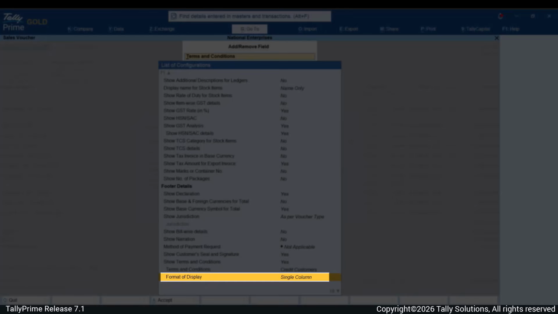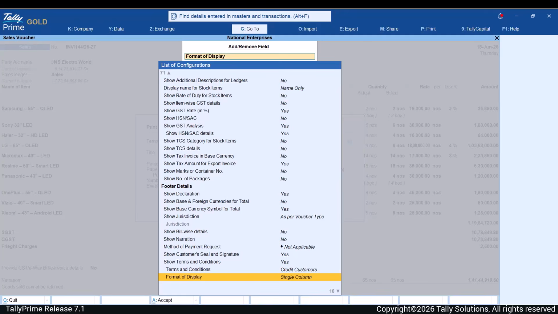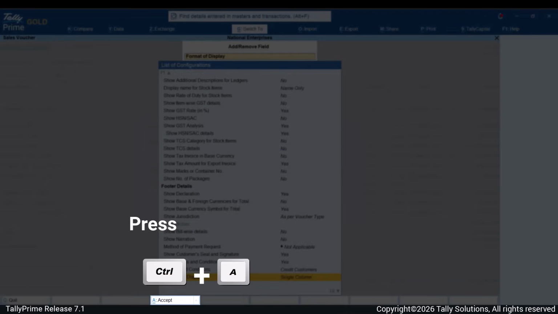In the Format of Display field, select single column or double column as needed based on your preference and template size. Let us select single column here. This is recommended if the terms have long sentences to ensure readability. Press Ctrl A to save.